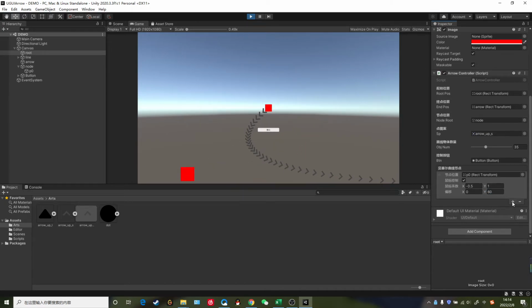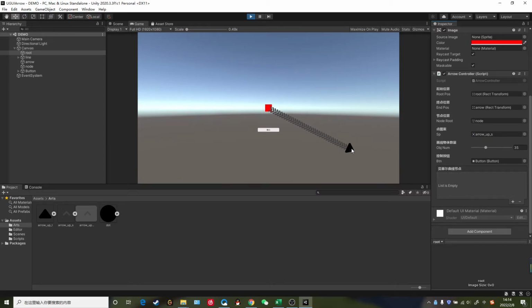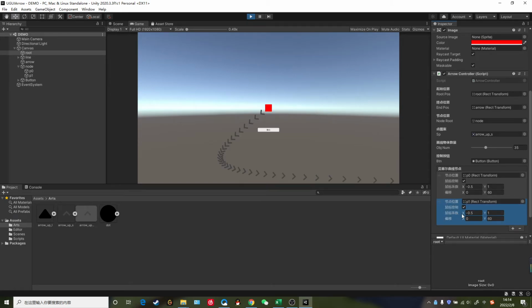We can add or delete a node here. So the existing node is deleted and the curve becomes a straight line. We can add it back or add another one. We can control the parameters here to change the position of the second node.